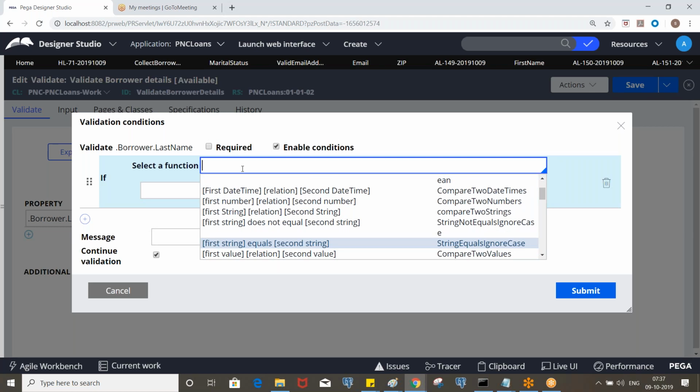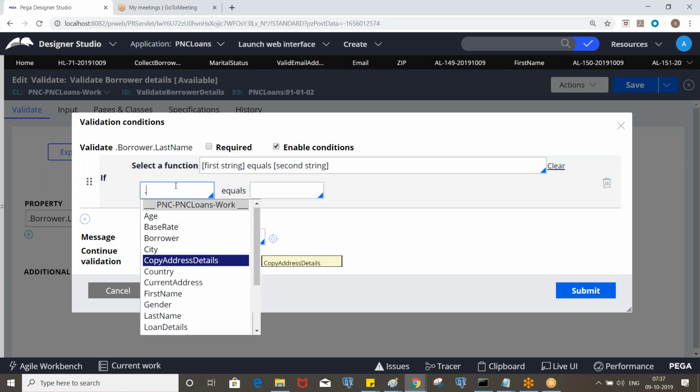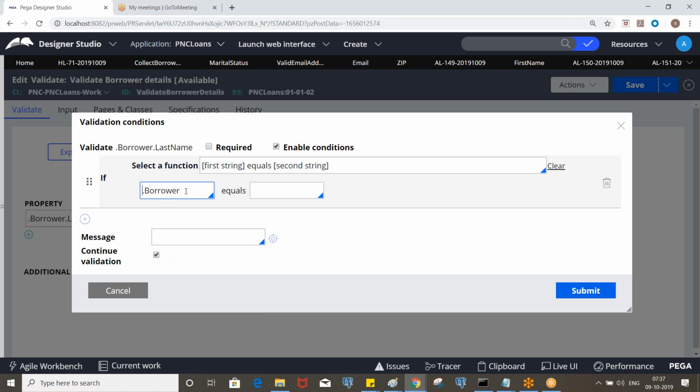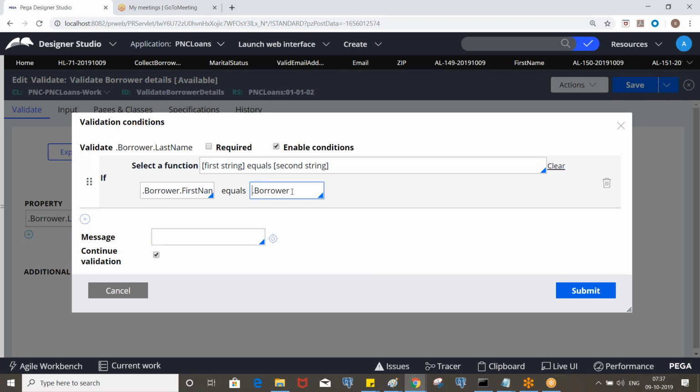String equals ignore case will ignore the cases and validate. The strings are the same irrespective of case, so it will validate. Clear? Borrower dot first name and borrower dot last name.